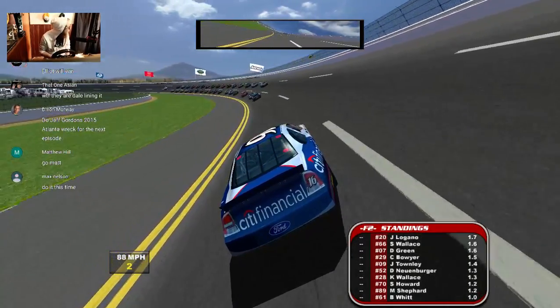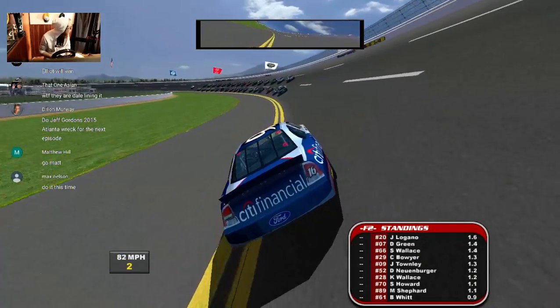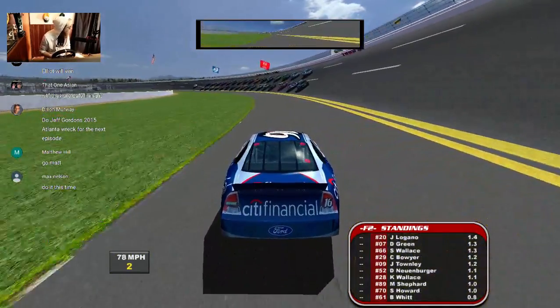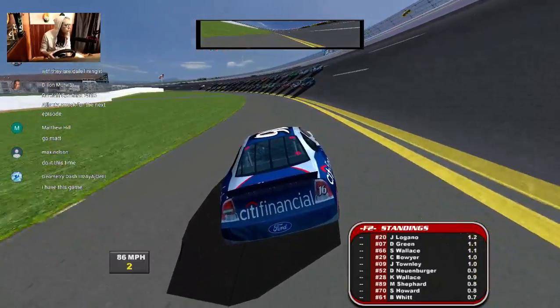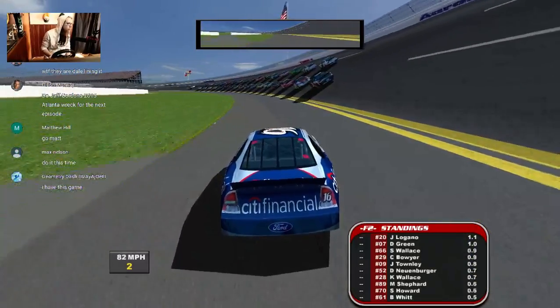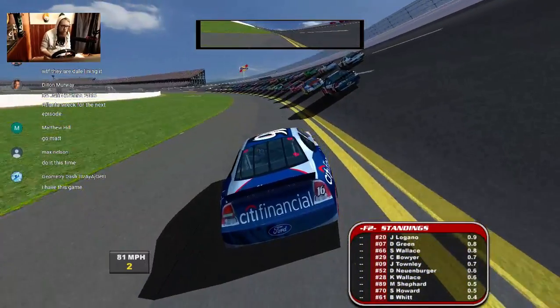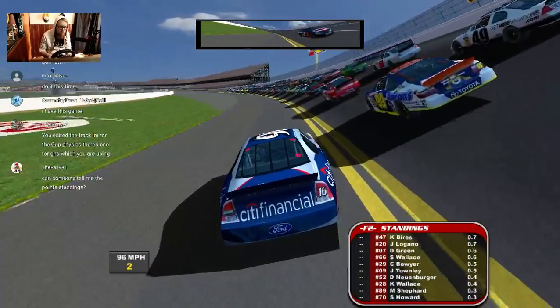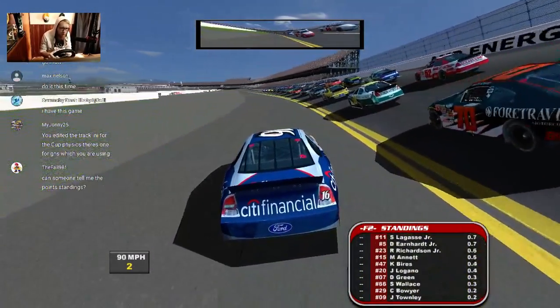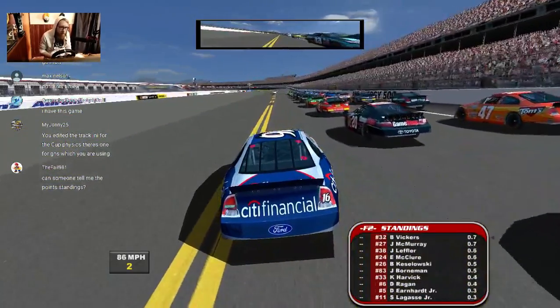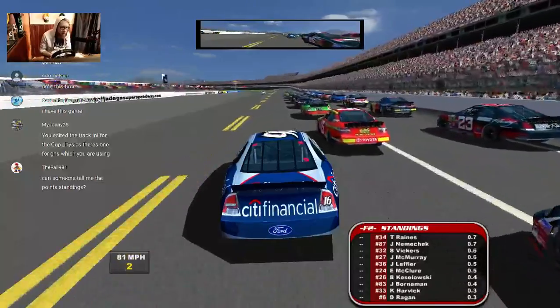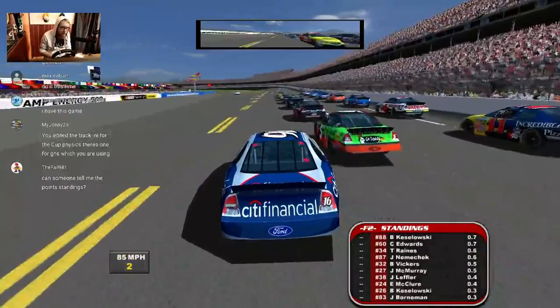Hey, they're actually back from commercial. They're showing the spotters for some reason. Alright, let's see if that lowered grip made a difference. I lowered it by like 15-20% or so. Like 15%. Let's see if that made a difference at all.